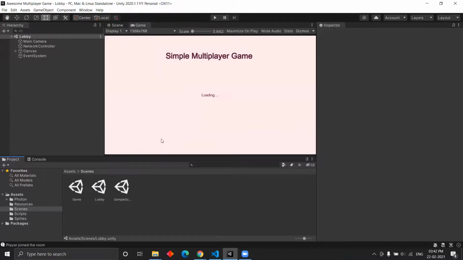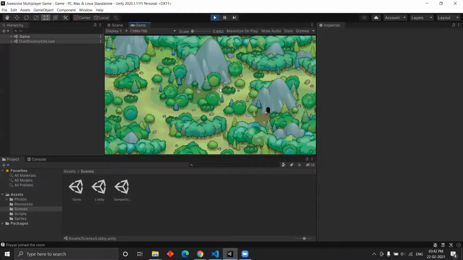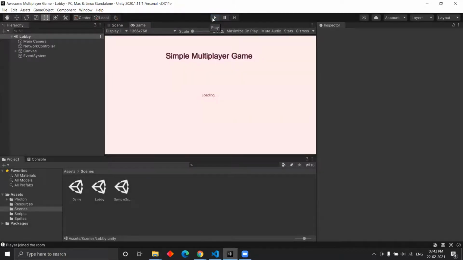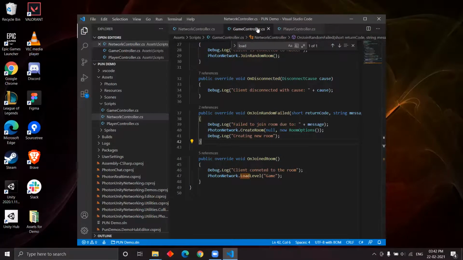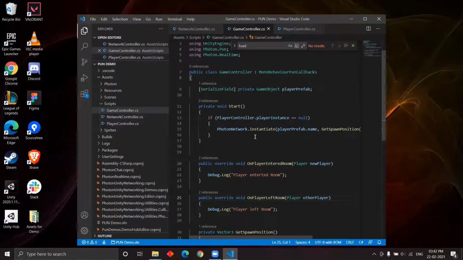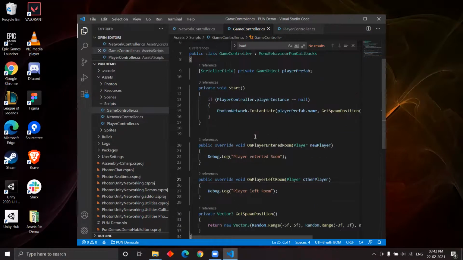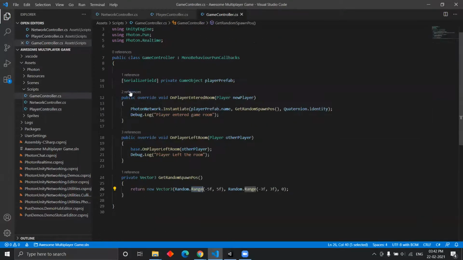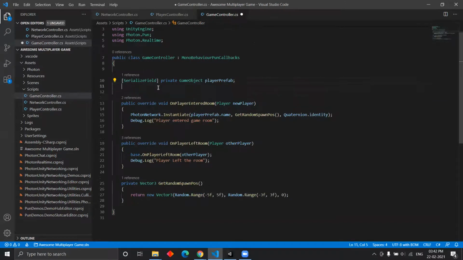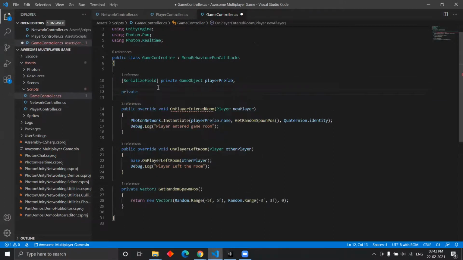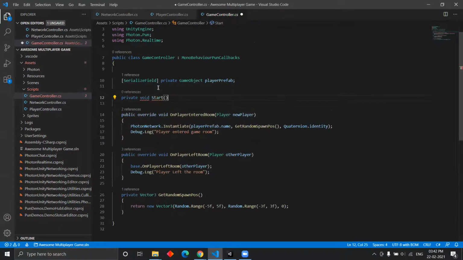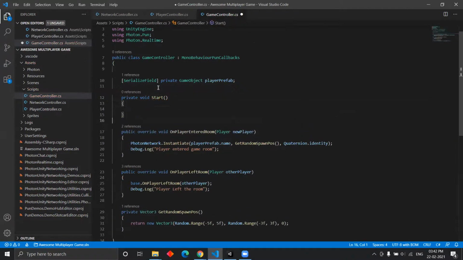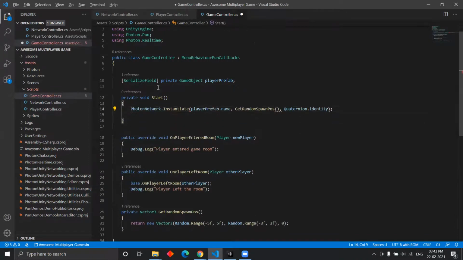So we were there. Getting back to the current game situation. Once we connect to the room, we go to the game, but there are no players. The player is not getting spawned, right? So to spawn the player, our game controller has to, in private void Start, whenever the game controller gets initialized, spawn the player.